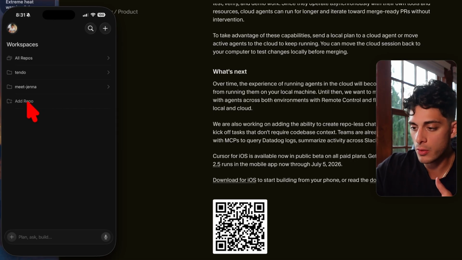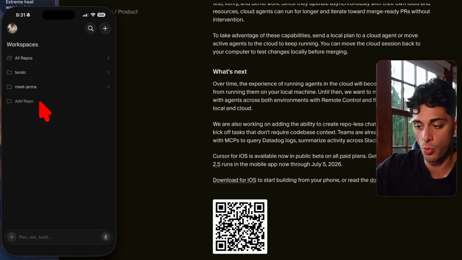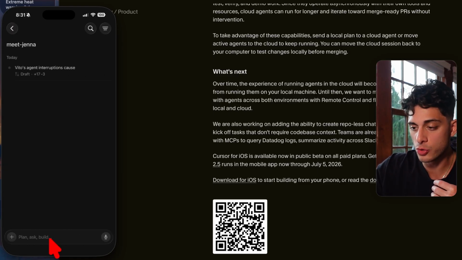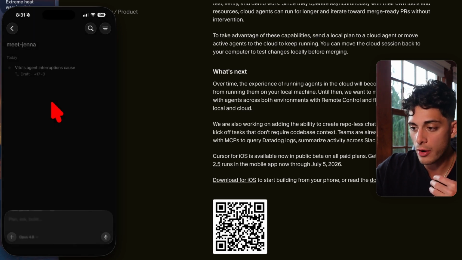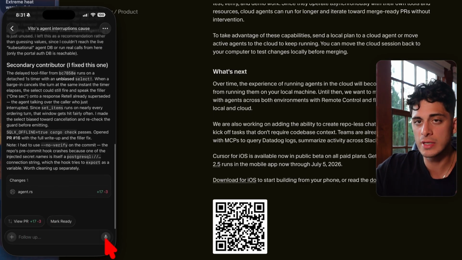So just hit add repo, and then you'll see all your repos. Just select whatever repo you want to actually bring onto your mobile iOS app. And then once you have it, you can just simply click on it and you can start a brand new chat or head into an existing one. You can view PRs straight from the bottom left. You can mark things as ready, and you can even speak to it so that you don't have to text.